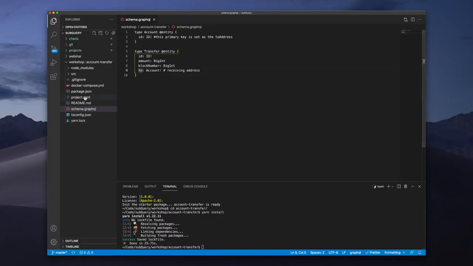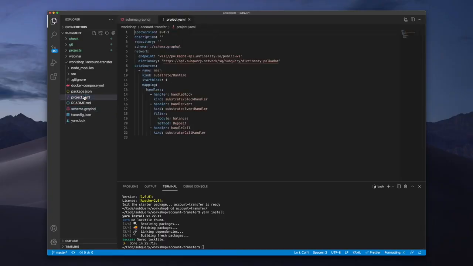The next step is to look at the manifest file and make some modifications. Now, we're going to just use an event handler, which means we can delete the call and the block handler. And we're not going to filter on balances deposit, but it's going to be balances transfer. And this is something that you'll learn over time.